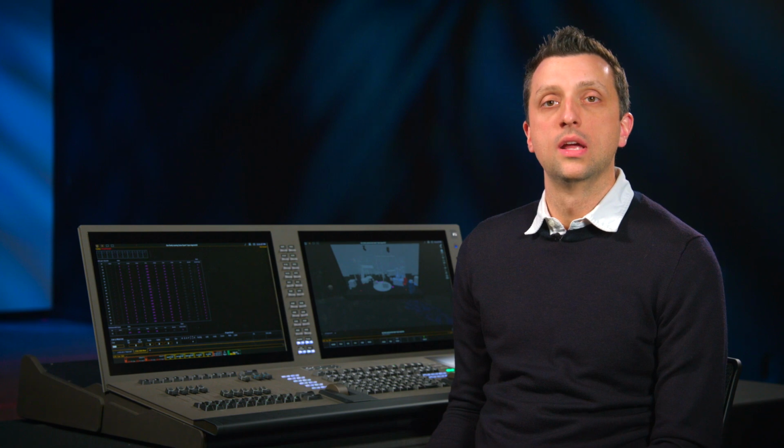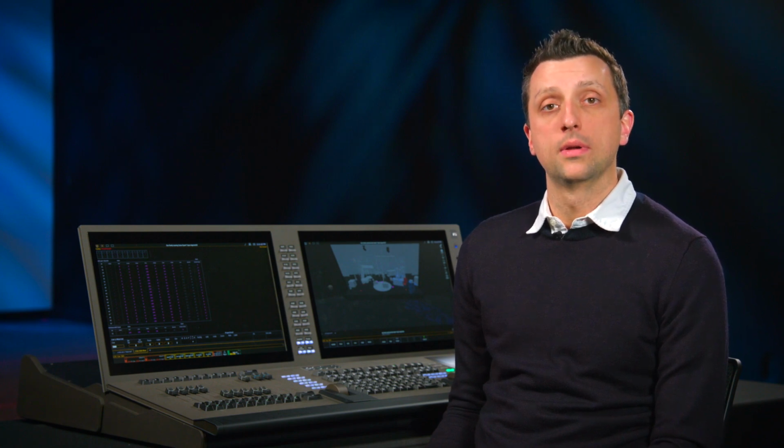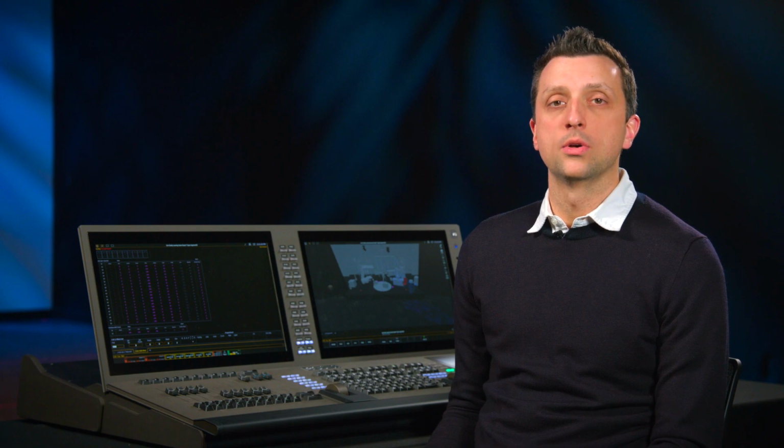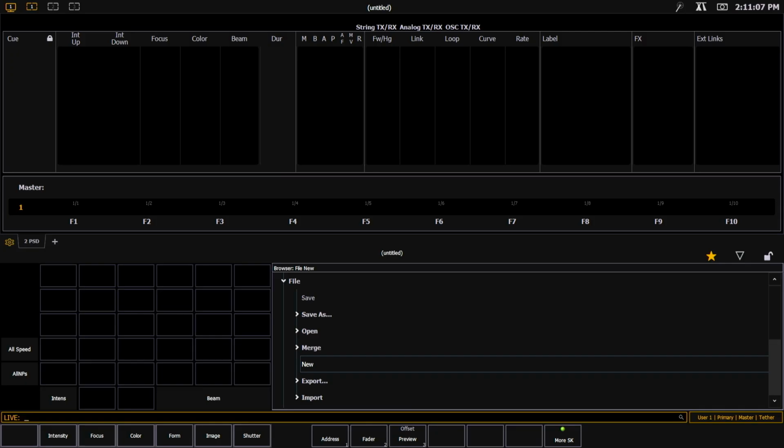To add fixtures into our model, we'll need to assign each channel its position and orientation as they relate to the origin of the model. This is done in the Patch tab. For best results, try to provide the most accurate data possible. Let's start by patching some conventional fixtures.